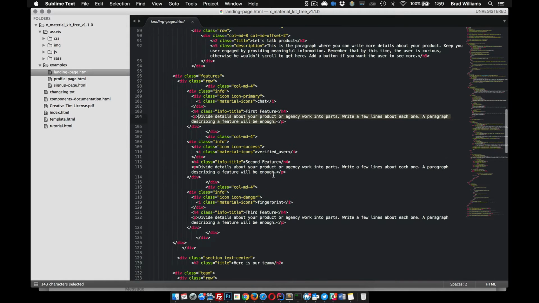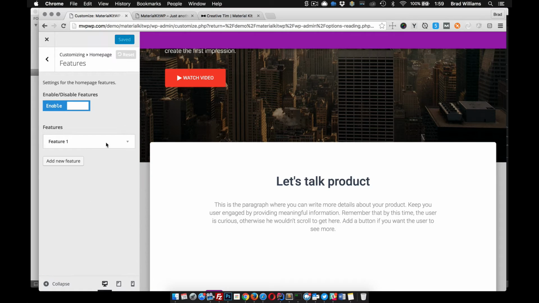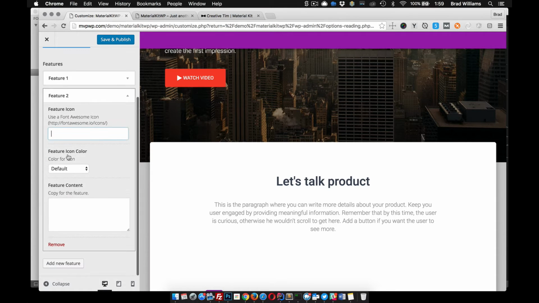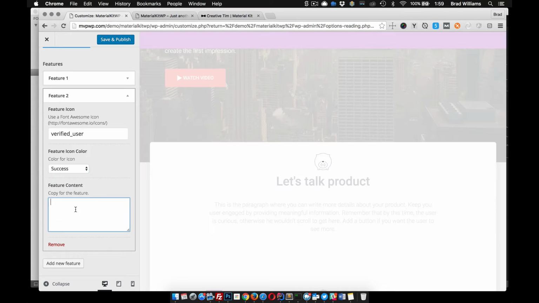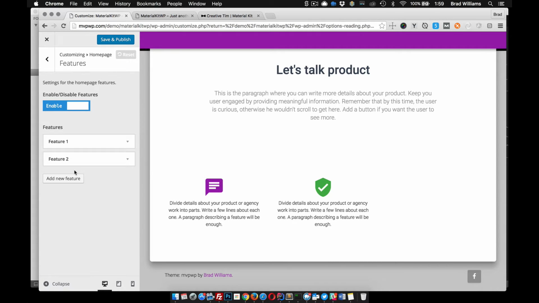So we can do that with all these other ones. This one is success and verified user. So all we need to do is we can add a new feature. Verified underscore user, success, and then add some copy in here. You can see that it's automatically being put there. So you can go through here and add as many features as you want.